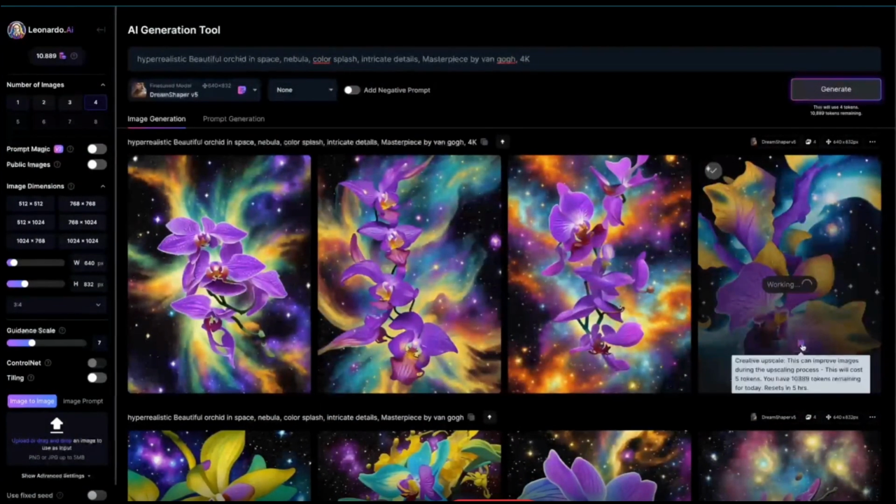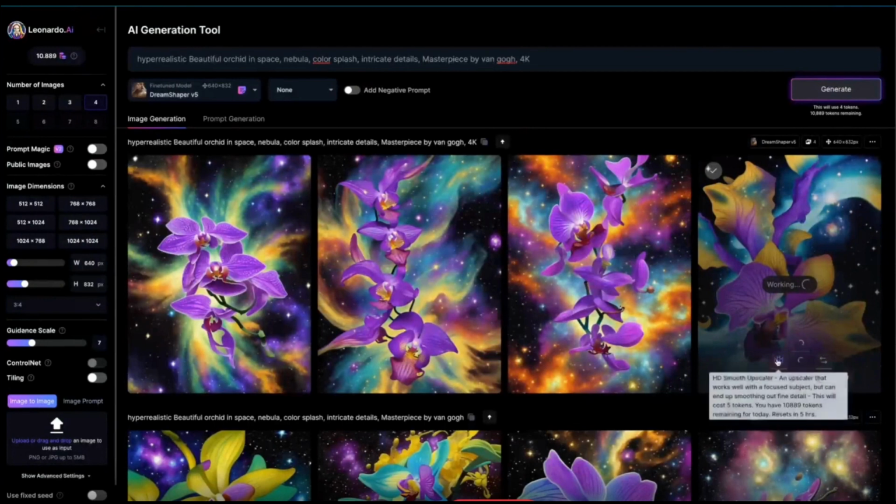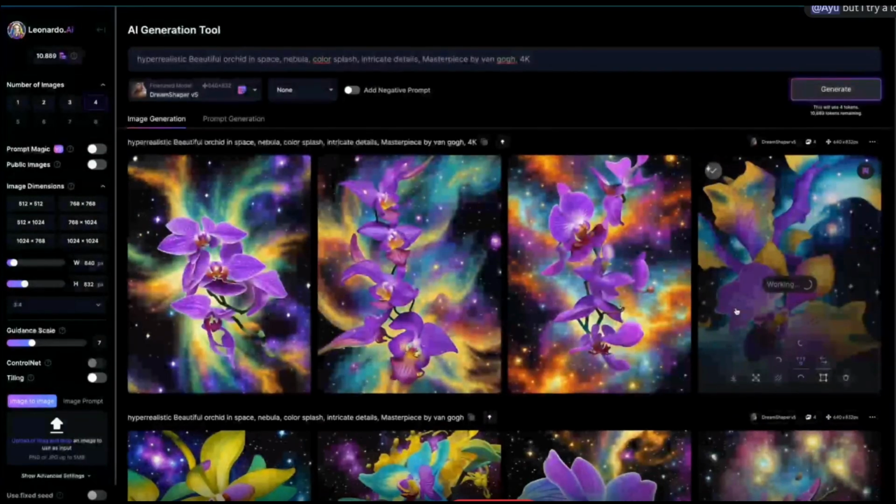I'm also going to show you all the rest, so you can actually see what it does and what the differences are between all those upscales.